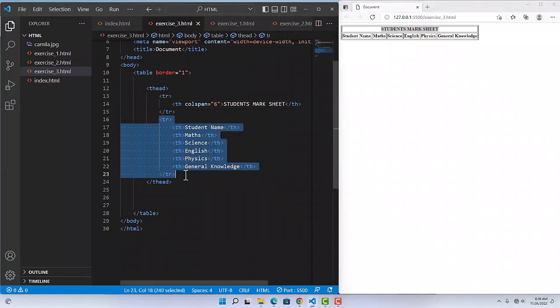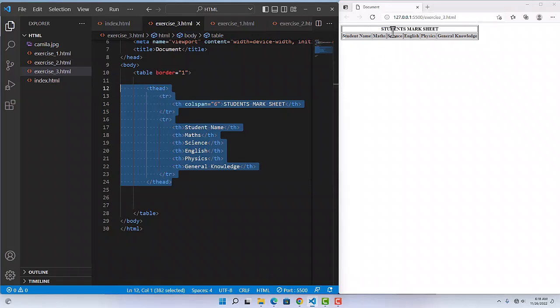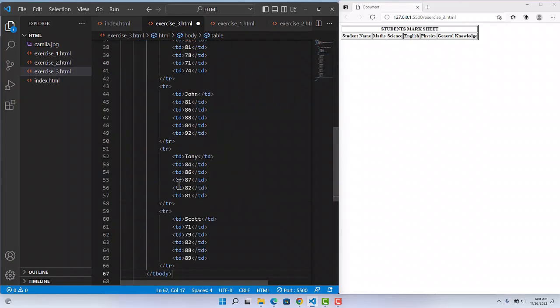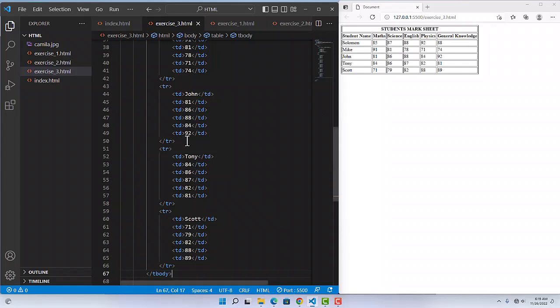Next we have another row, where we have the student name, math, science, English, physics, and general knowledge. All of these are inside the table head. So the first row and this make up the table head. So now let's move over to the table body. Just a quick one, I'm going to paste the table body code. So now if I save, and here we have it.